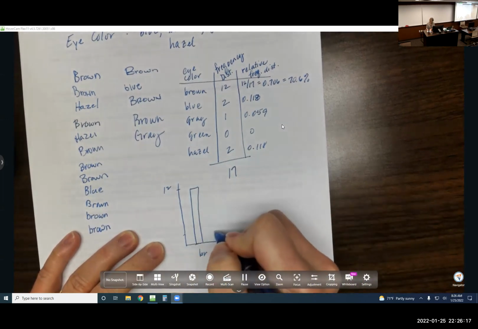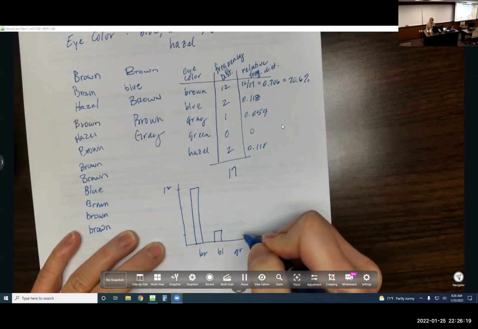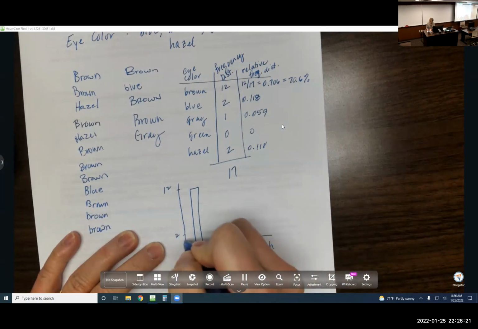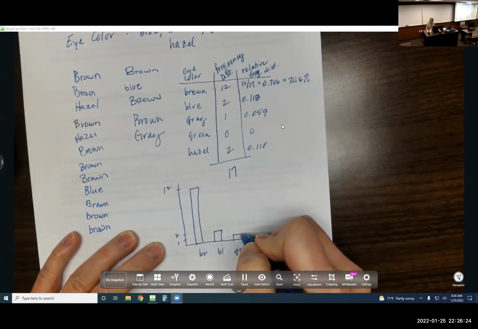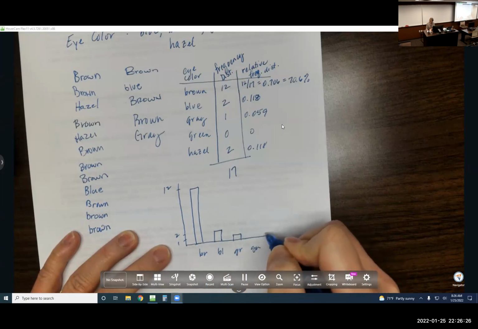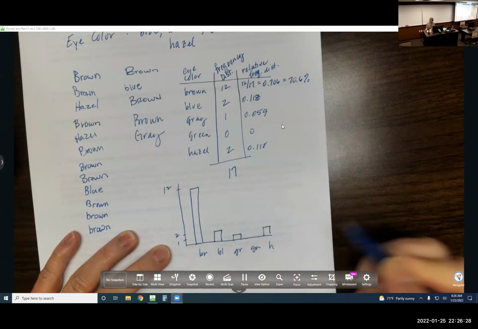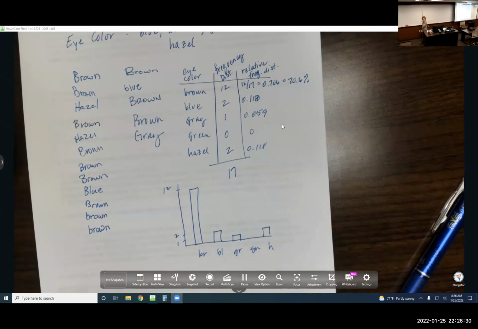Blue, I have a height of 2. Gray, I've got a height of 1. Green, I have 0. Hazel, I have a height of 2. Does your bar graph look something like that? Where the height of the bar represents the frequency of that bar.